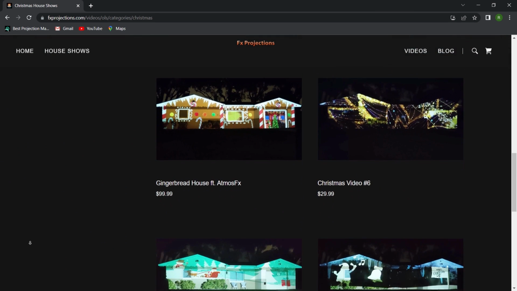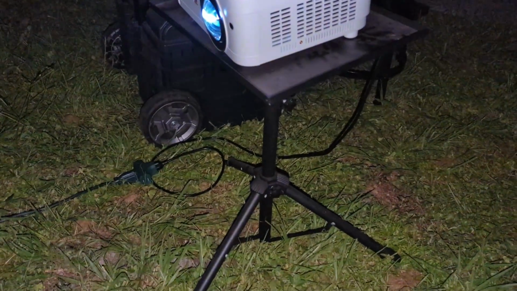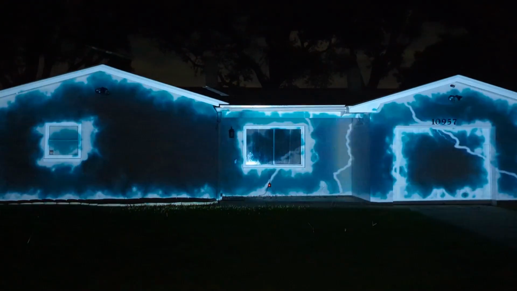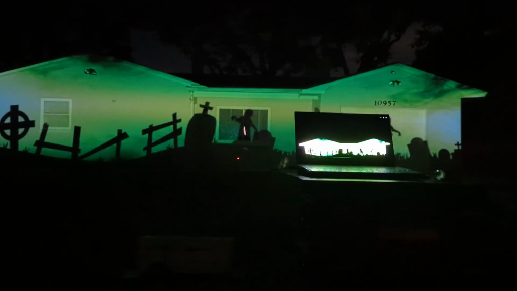Once you have your final videos, this is when you put them on a flash drive, plug into a media player, and plug that into your projector. This is what will play and loop the show throughout the night instead of using your laptop.